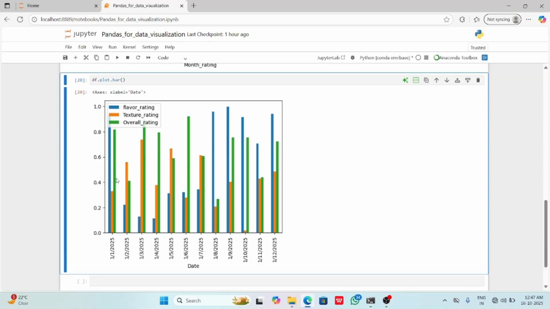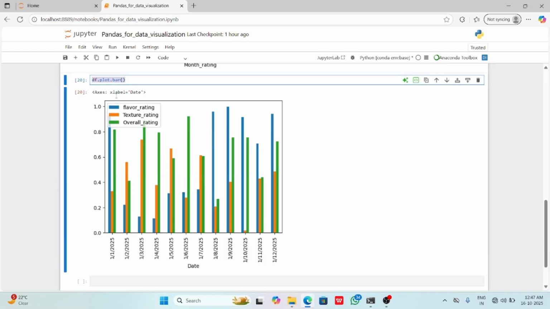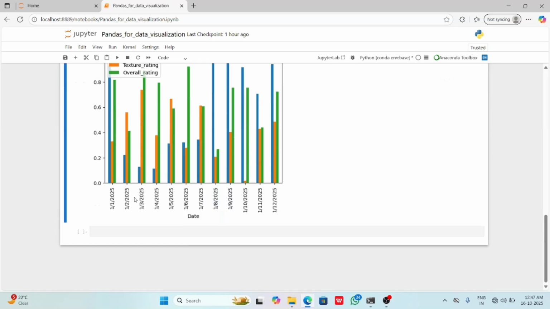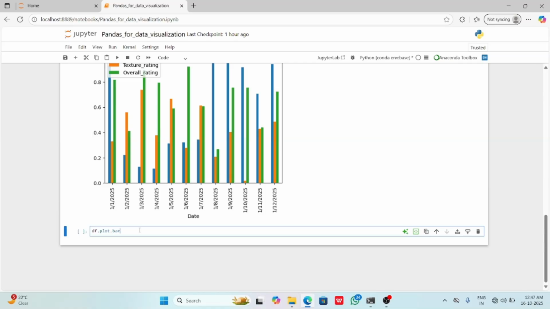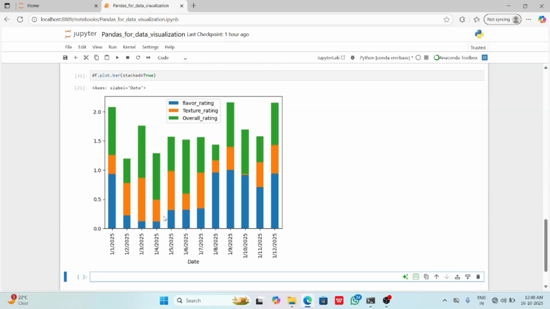So if I move forward, you can also plot this bar graph as a stacked bar plot, right? If you want to draw a stacked bar plot, you just need to give a simple parameter in this command, that will be stacked equals to true. So I write df dot plot dot bar, and inside the parameter, I pass stacked equals to true. If you run it, you can see that now your stacked bar plot has been created.